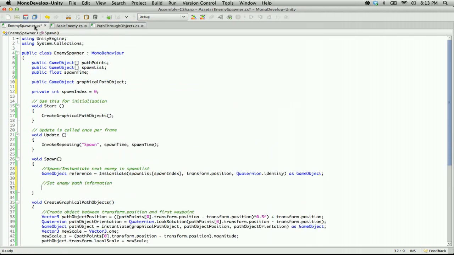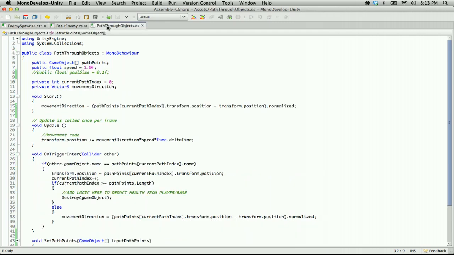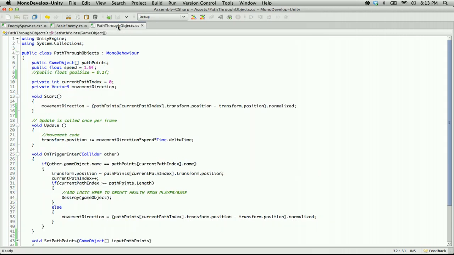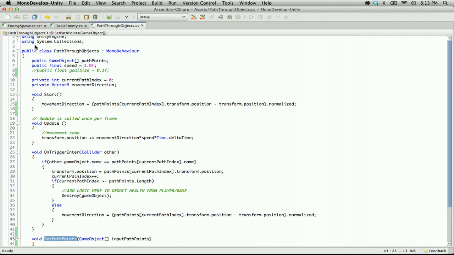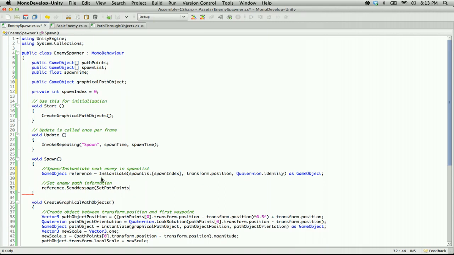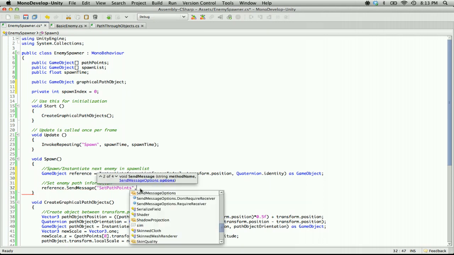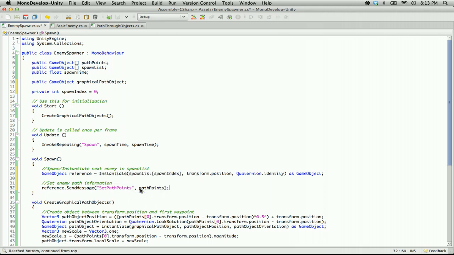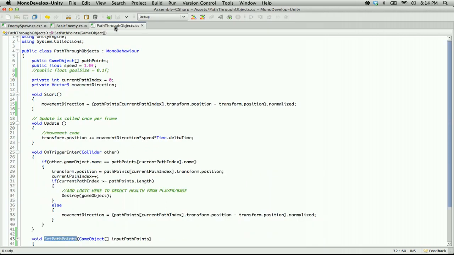So it should be the path points. Are we going to include? All right, we're going to assume that the spawner itself is the initial path. No, we'll just pass path points to it, and then we'll put spawner as the initial path point. So all we're going to do is call reference dot send message, and it's called set path points. This is our little function we created earlier, in quotes, and then we can send our path points to there. And is there anything this thing does? Okay, on start it does something.